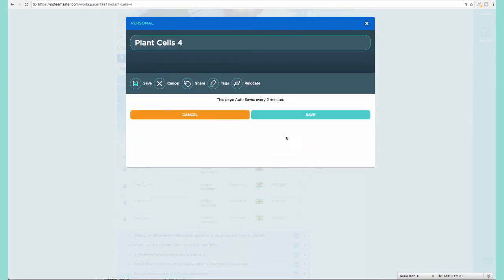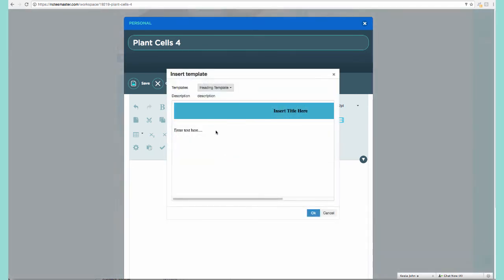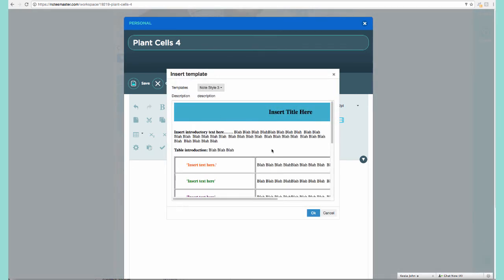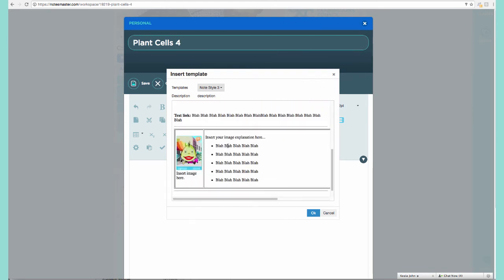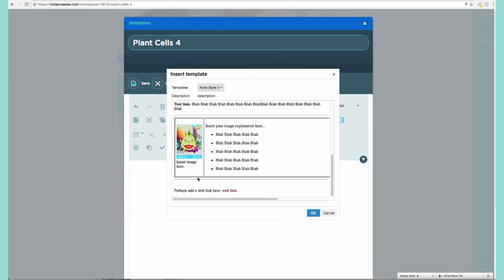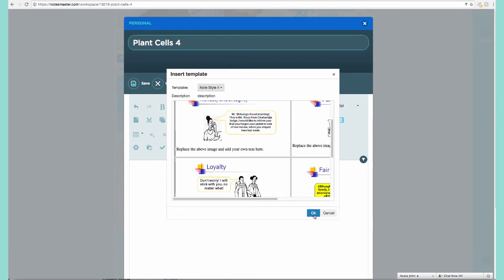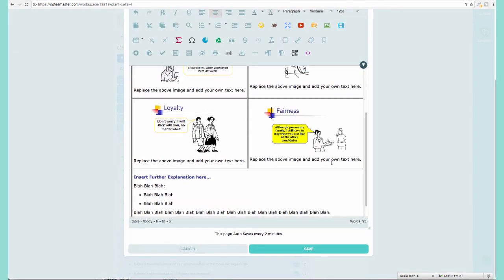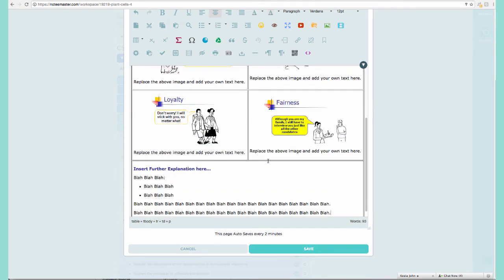So the other 2 templates operate on exactly the same theme. Template style 3, more tables involved basically, a different layout with some horizontal lines to compartmentalize your content, and note style 4. If we try note style 4, it's a little bit bigger table, one perhaps for comparison, etc.